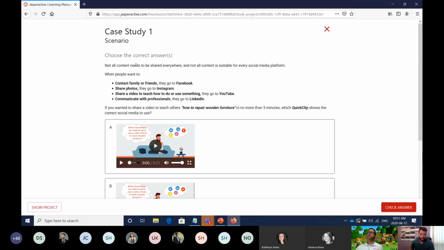So in this question, it says not all content needs to be shared everywhere, and not all content is suitable for every social media platform. When people want to contact family or friends, they go to Facebook. Share photos, they go to Instagram. Share a video to teach somebody how to use something, they go to YouTube. Communicate with professionals, they go to LinkedIn. If you wanted to share a video to teach others how to repair wooden furniture in no more than 5 minutes, which quick clip shows the correct social media to use?